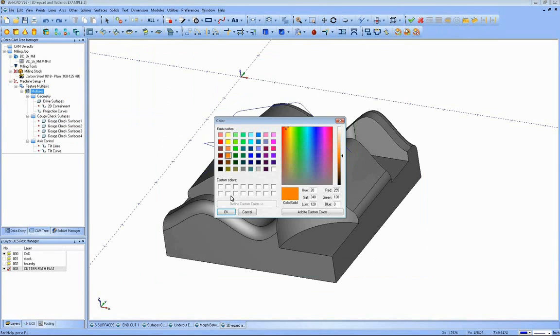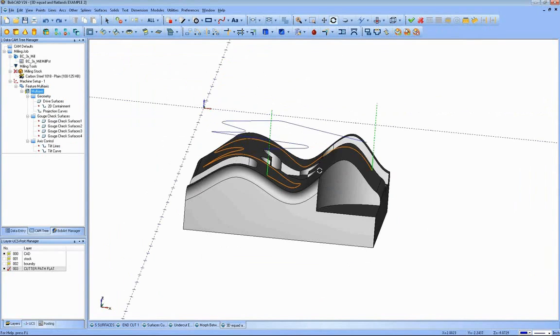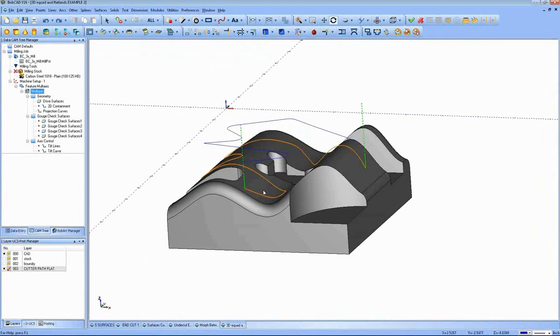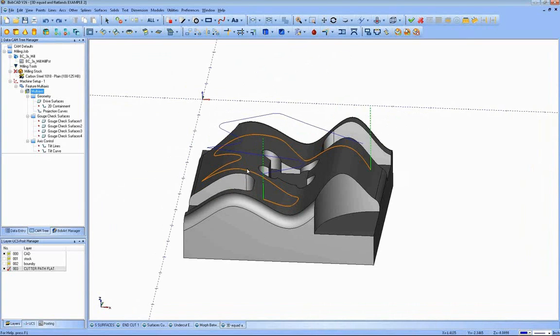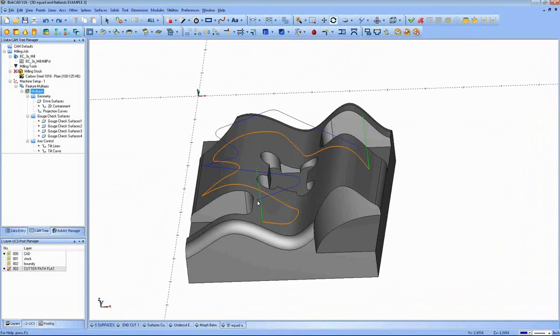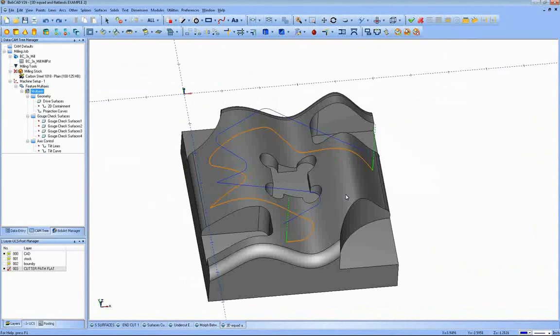But if I change the color of that pass, you can see what it did is it took the path that we told it, and it's just going to project it right on there. But it's doing the compensation for the tool that you've chosen. Big benefit, a real quick way to get your own type of defined cut out of the software.